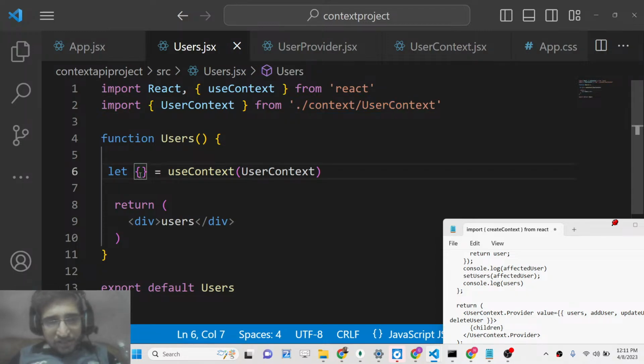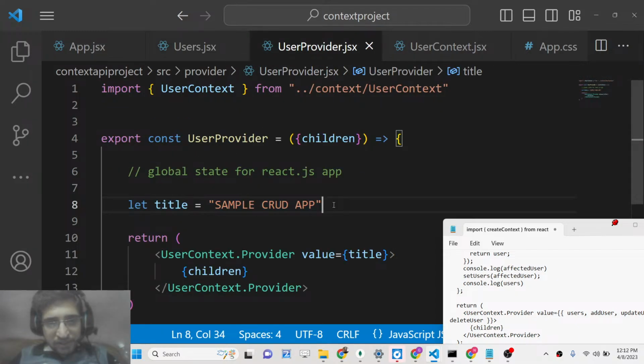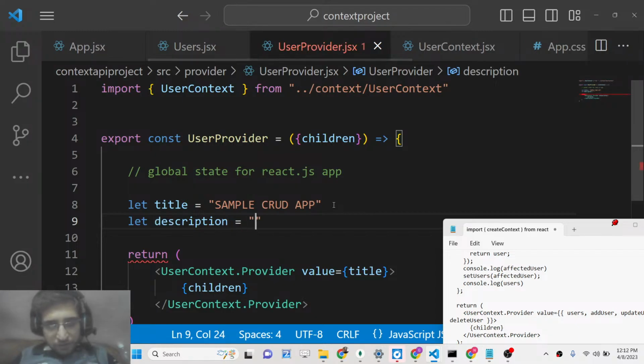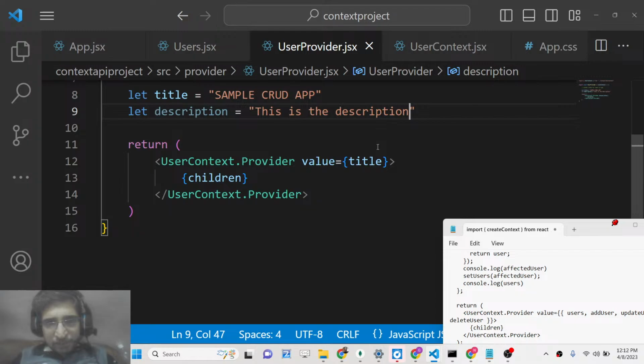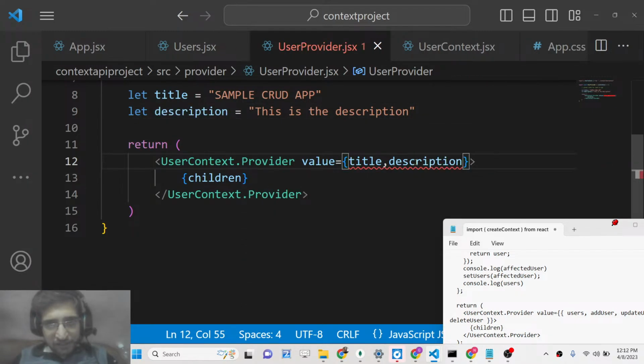So here we can destructure whatever data that you want to use. So we need to only use the title here. This is the only property which is declared right here. So let's suppose we have the description as well. This is the description. So let's suppose, guys, we are also passing multiple values. So we can put a comma here, and then we can pass description: title, comma, description.